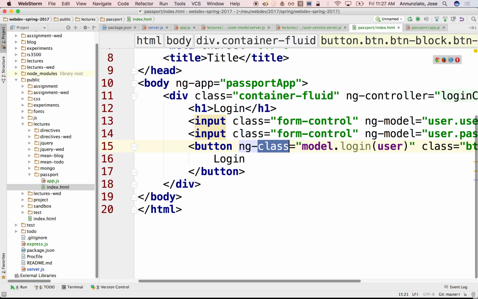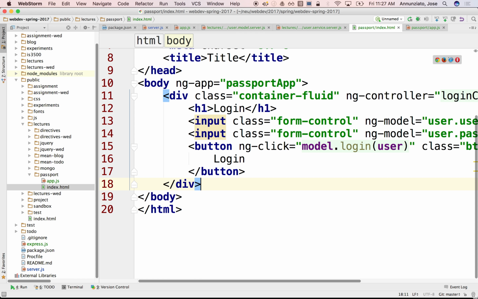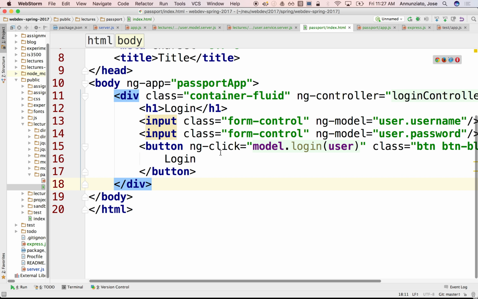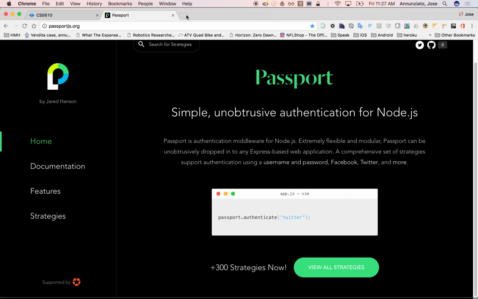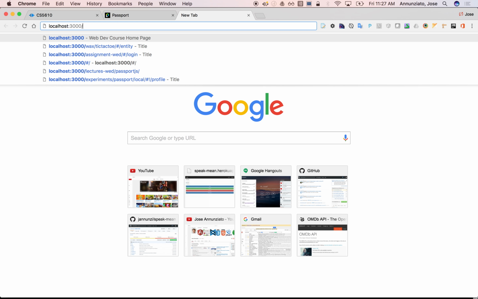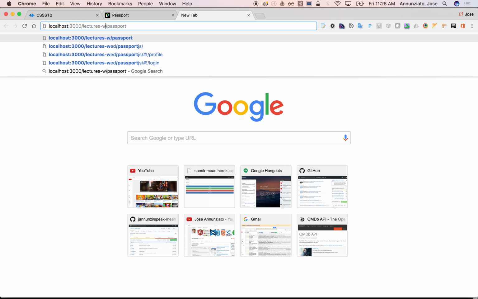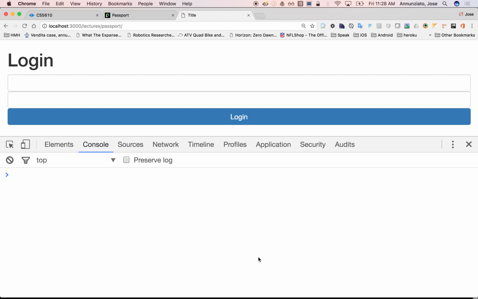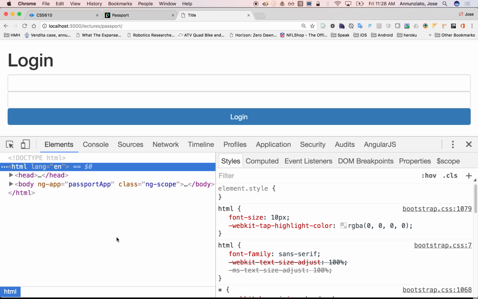ng-click. Thank you. ng-click. Okay. Yeah. Very good. Good catch there. Login controller as model. All right. Let's try this again. Localhost lectures. Passport. Inspect. Okay, it didn't go into some crazy loop. All right, so let's log in with something bogus.